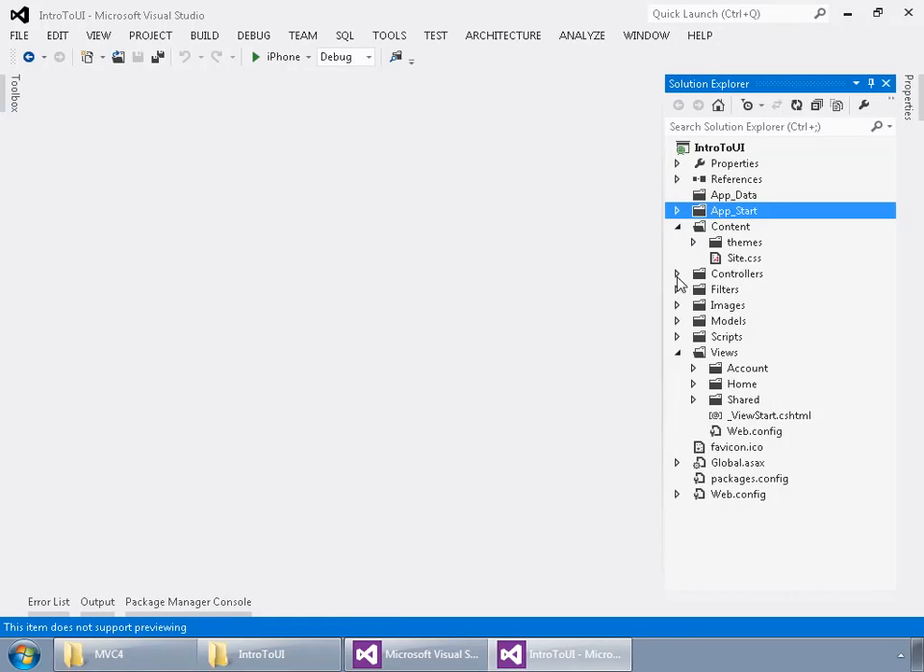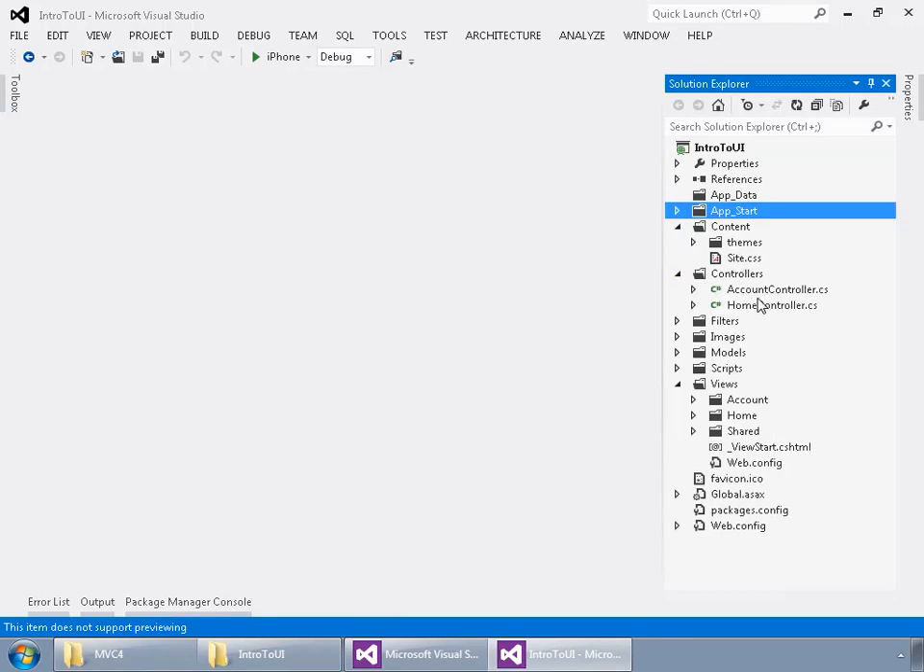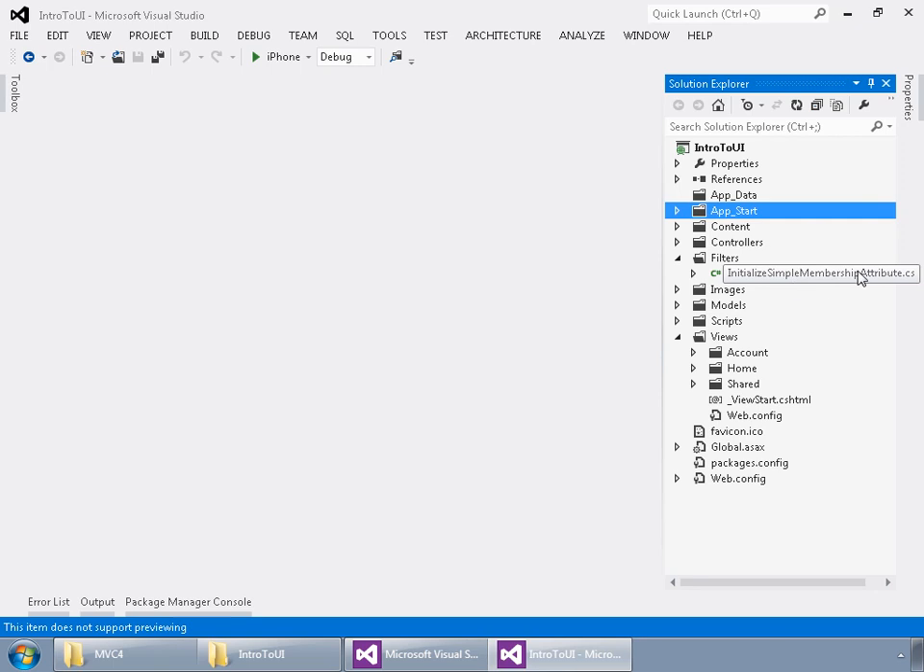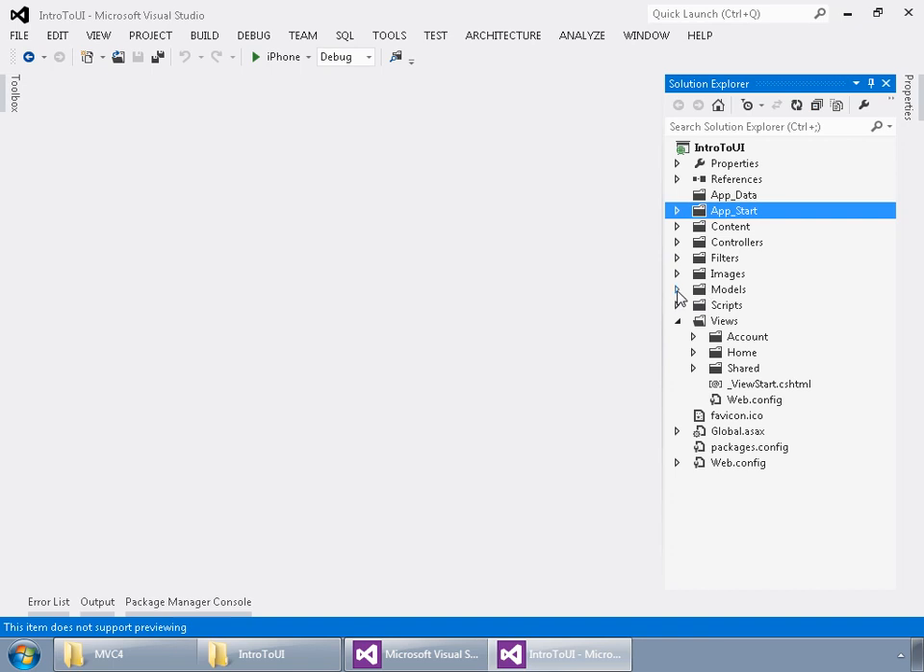The site CSS is the same. Controllers, you still get the account and the home controller. Nothing new there. Filters, it does come with simple membership now, which is kind of cool. So you don't have to go to the net and find how to implement that. It comes built in with the Internet Application version of the MVC template. Should specify that. Images are images.